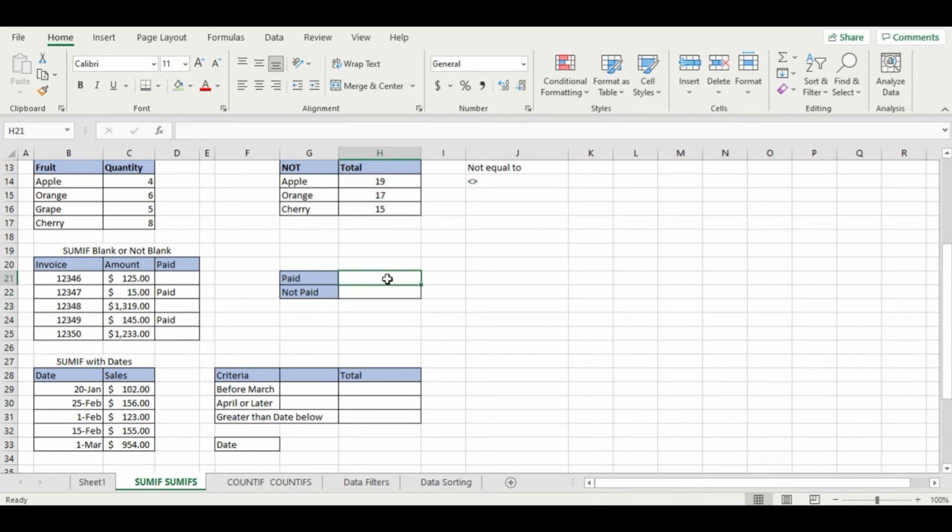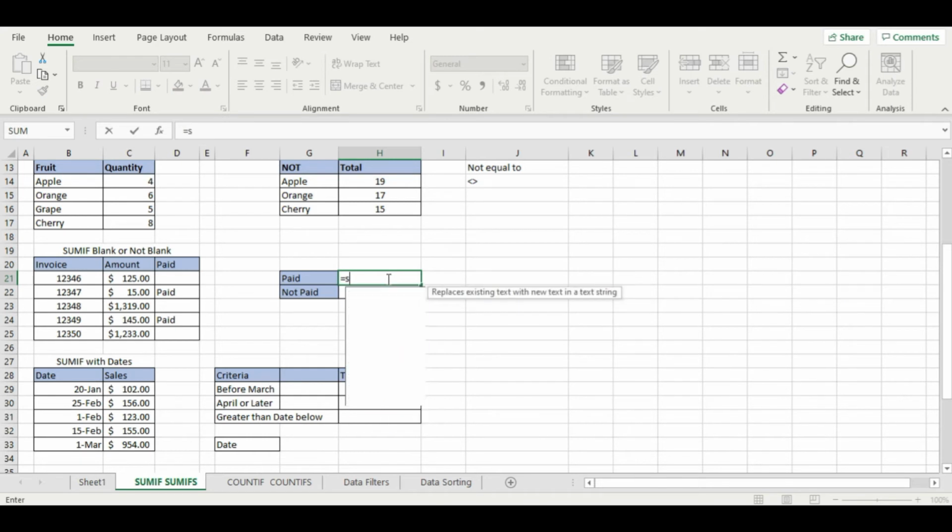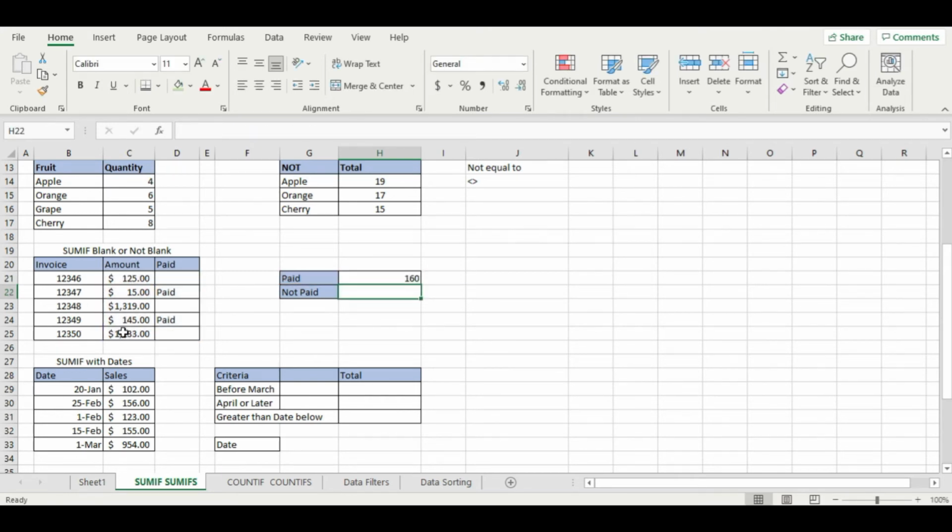Okay, so it's easy. You put equals SUMIF. What you're searching is in this range, wherever it says paid. So the criteria is paid, so I'll just select the cell, comma, and you have to sum the values. Enter. 160, 15 plus 145, 160.